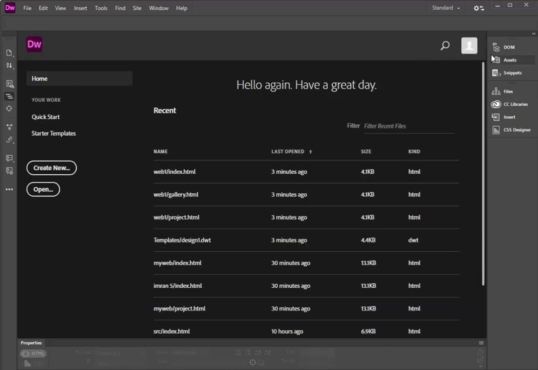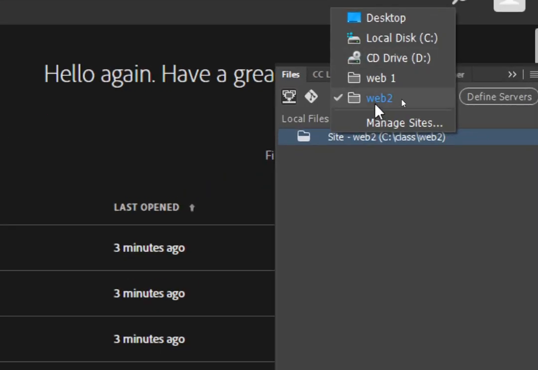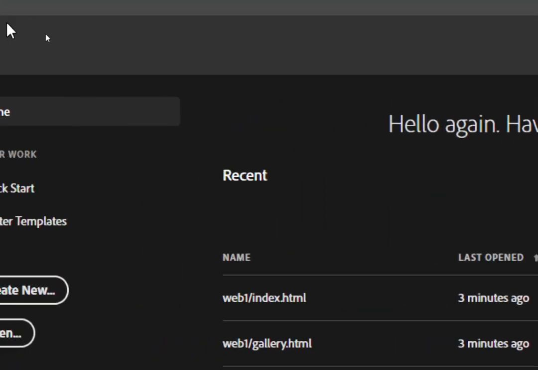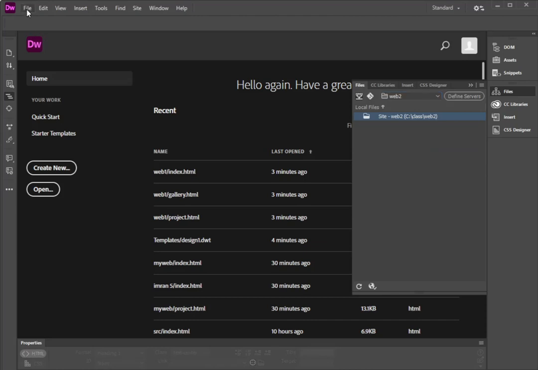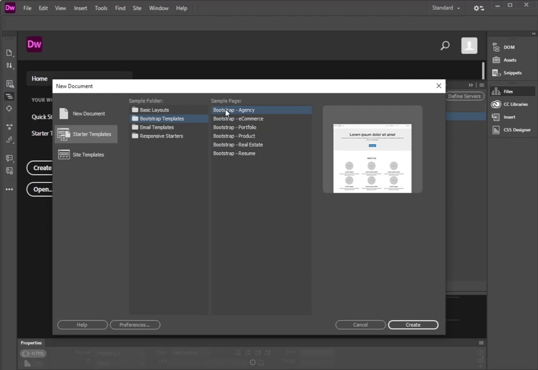Make sure you are using the new site. If you want to know which site you are using, it's under files. Make sure you are in the correct site. I'm in site number 2 now. File, new, Bootstrap, any of those templates from Bootstrap.